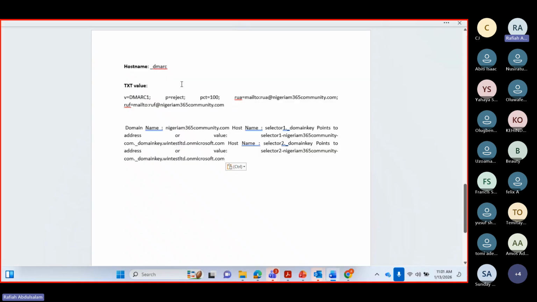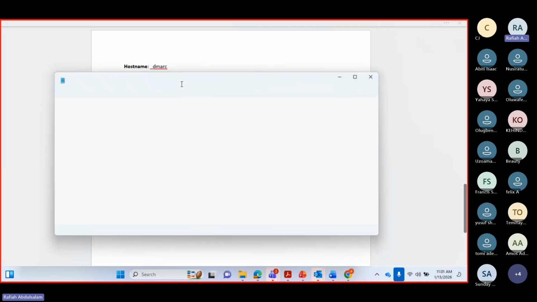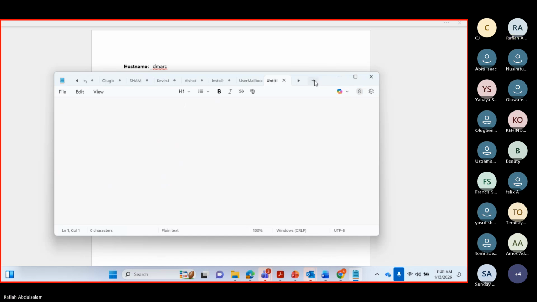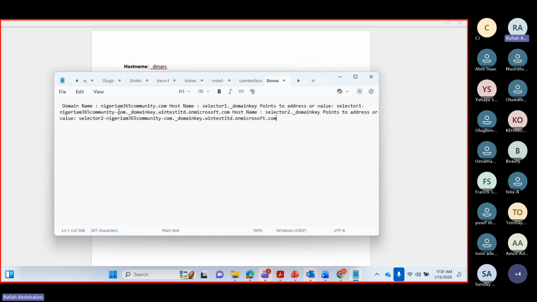I open that. So all you just need to do as an admin is paste this domain name. We don't need the domain name. We already know our domain name, right? You have your host name. You click enter. The point to address, that's the value.